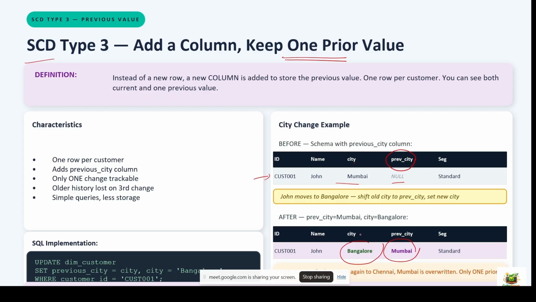However, there is a limitation to this because one table can have 10 columns, right? So I cannot have 20 columns just to handle this type 3. It means every column will not have two replicas of it. This is the first limitation. The second limitation is we cannot keep more than two values. So let's say after Bangalore, this person moves to Chennai, then I do not have any information about Mumbai. Mumbai will be overwritten, Bangalore comes here and here comes Chennai. So this is the limitation of it.